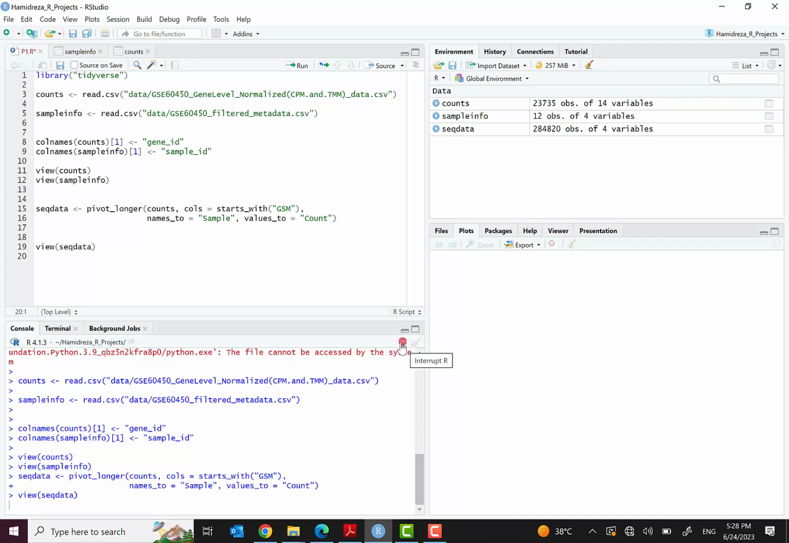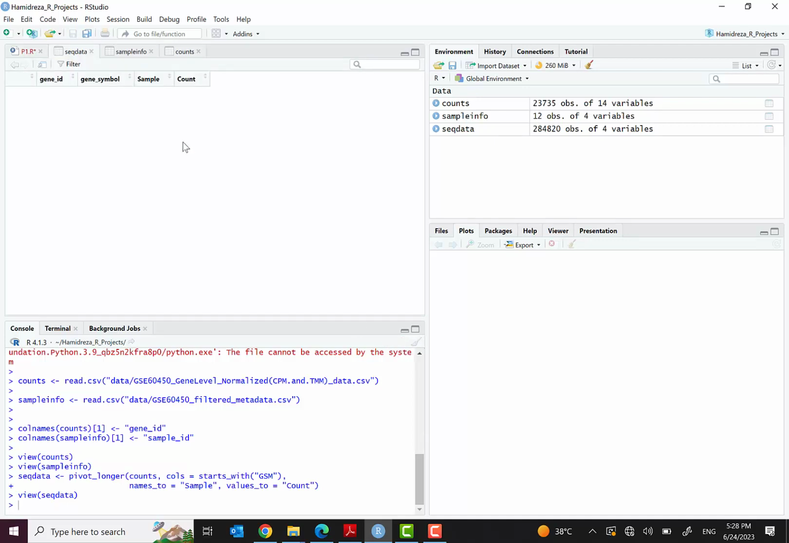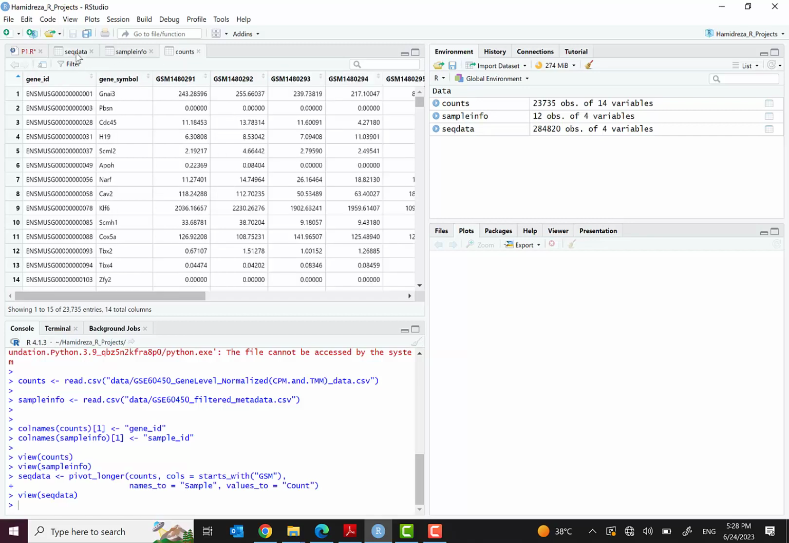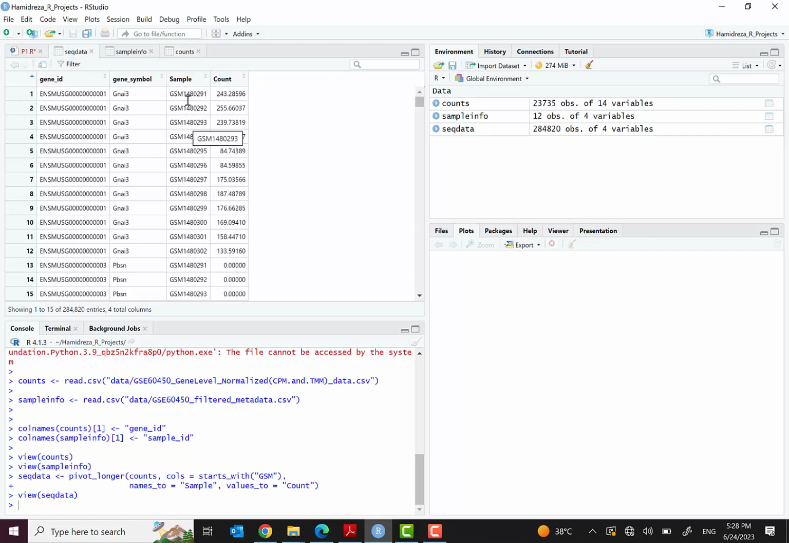It is doing some process and finally finished. Yes, you can see the new dataset sequence data is longer than the previous one, which is this. This is wide and this is long, by changing some things, for example adding this column and also this.